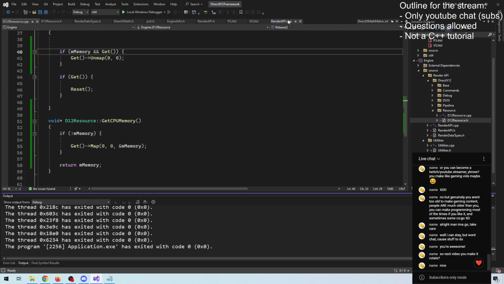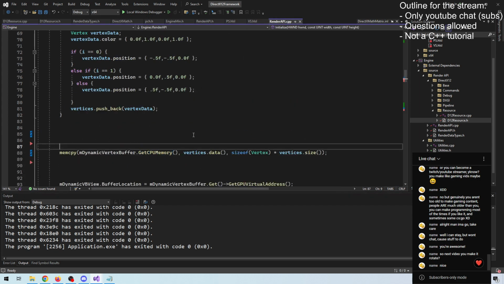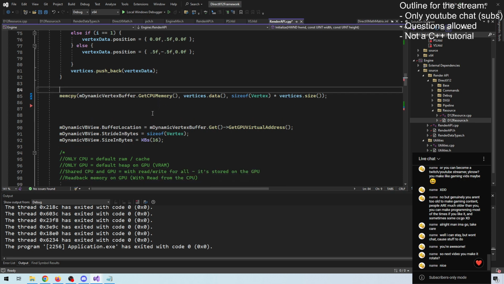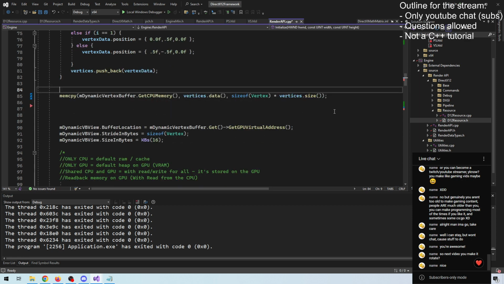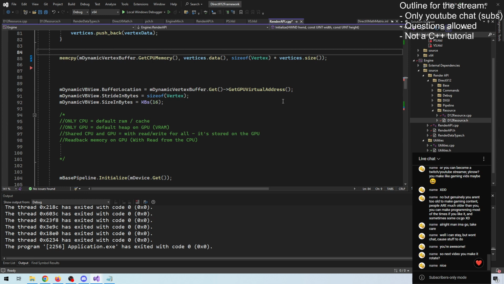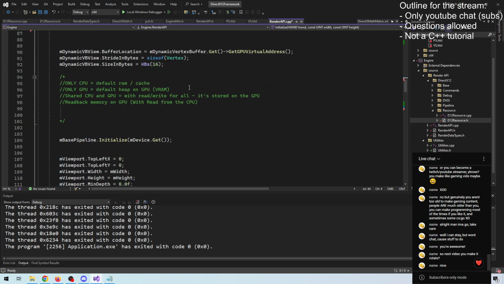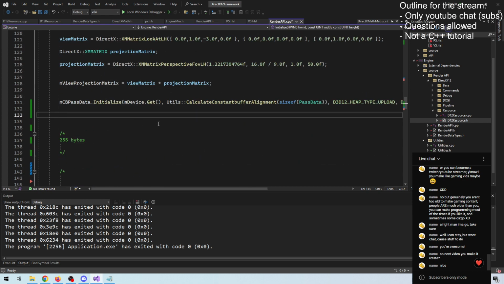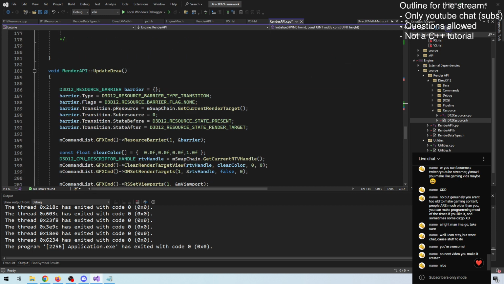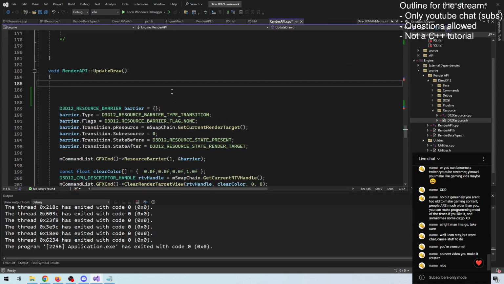So now we can simply make sure that every time we want to memcopy something to our dynamic buffers on the upload heap, we simply ask for the CPU memory, and it will make sure that everything is mapped. And when we deallocate the object, it will of course make sure that it gets unmapped.